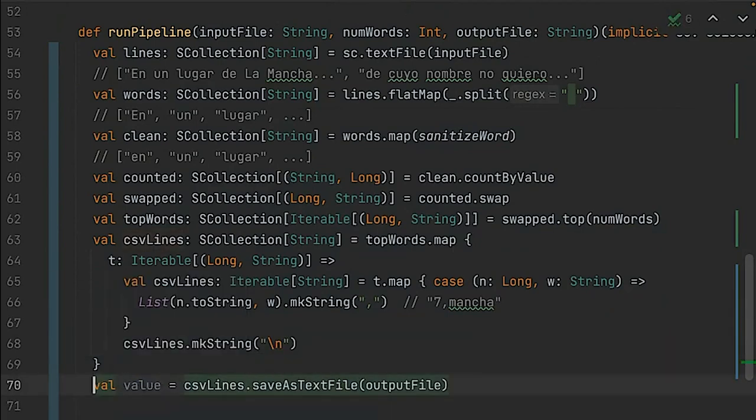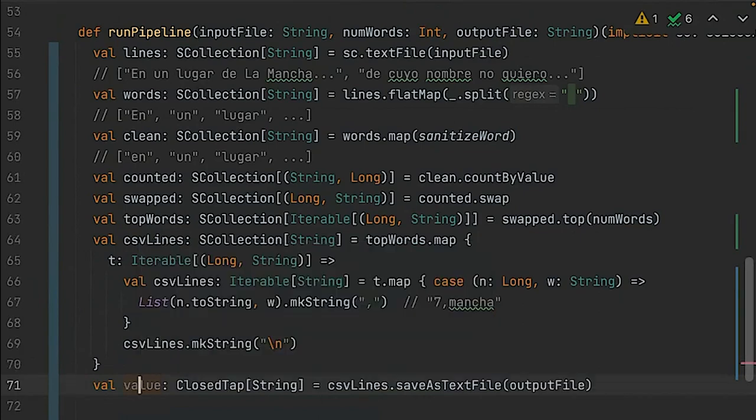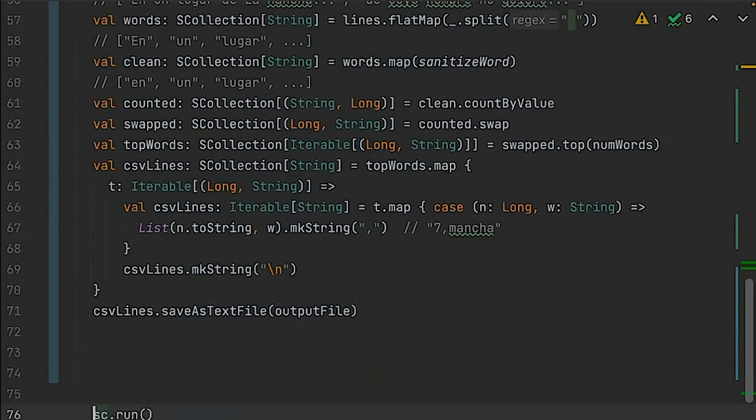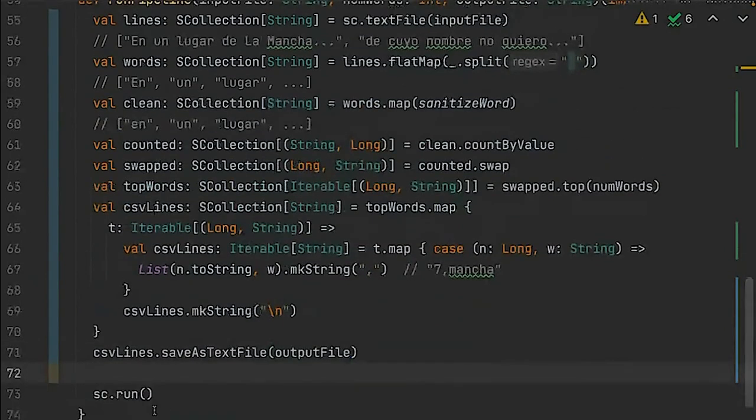Let me see. Oh, well, it's actually returning a closed tap of a string, so it returns some metadata about what this did, which might be useful for some situations, but I'm not going to use it here. Okay, so this is our pipeline. I included here the Scio context run because I forget all the time about doing this. Then I run the pipeline, I submit it to Dataflow, it takes like 1 minute and then it says you already finished, because I forgot this. So you have to call this explicitly.